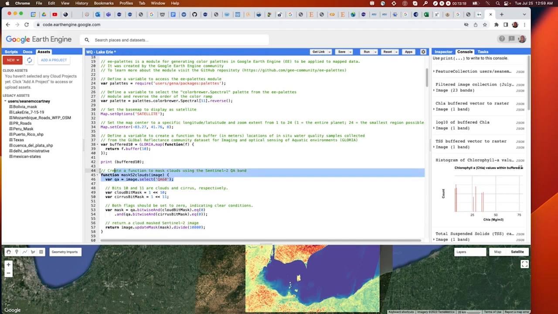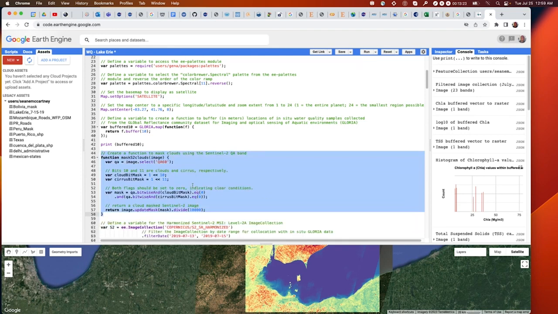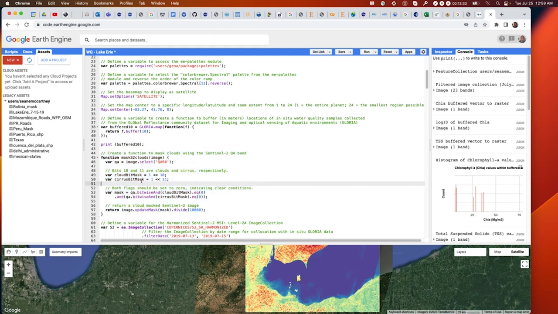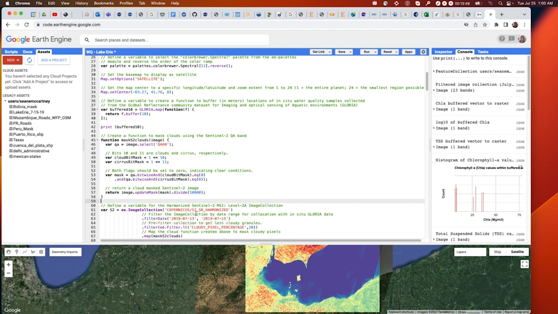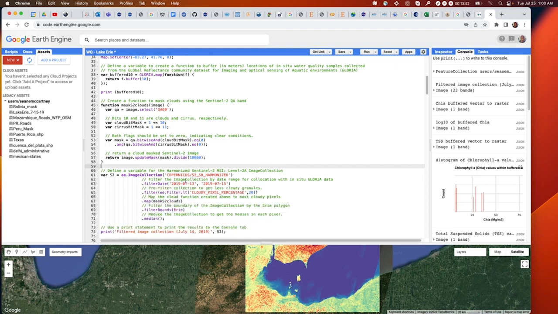This next section of code is creating another function, and this is going to be a cloud mask function. So when I bring in the Sentinel-2 multispectral imagery bands, I'm able to mask out all of the clouds and then divide the updated mask by 10,000 so that I can bring the digital number for each of the pixels into a reflectance value. That's why after we've masked everything, we divide by 10,000 so that we actually have a reflectance value from the original digital numbers.